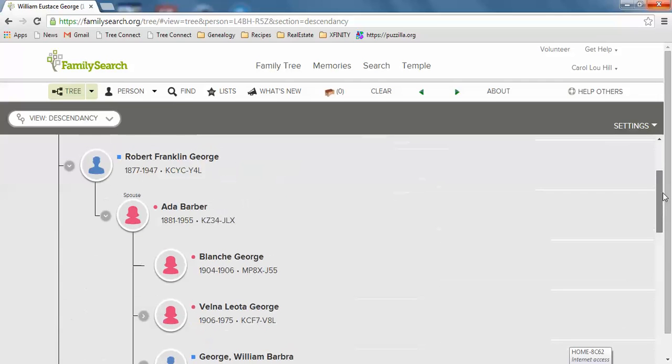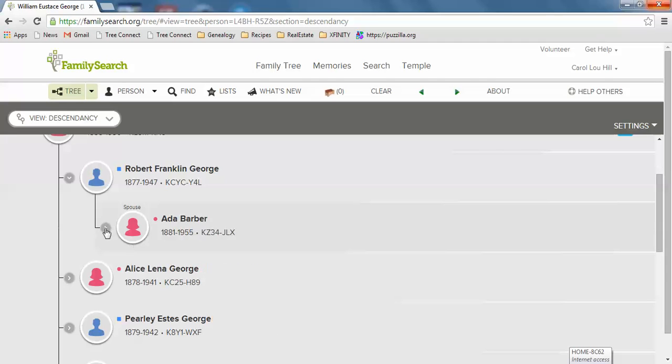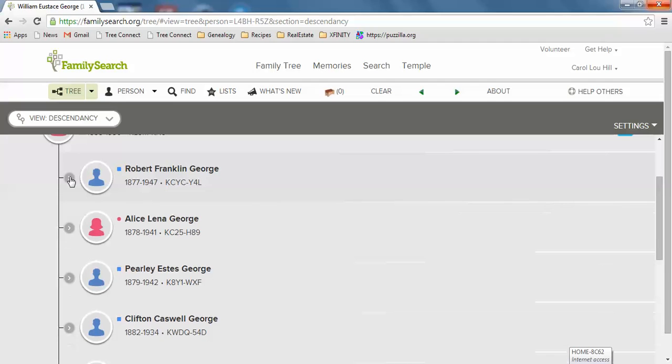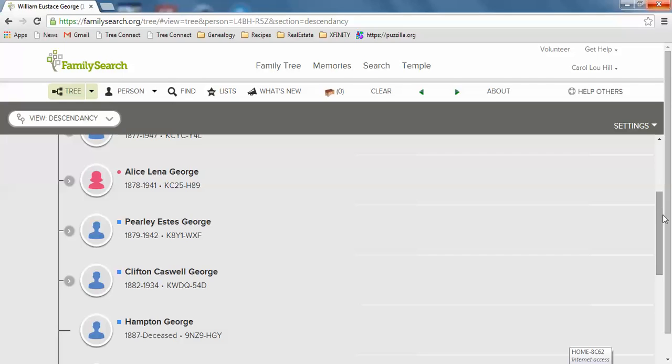Let me show you that too. So I expanded that, and then if I want to close that back, I can do that. And actually that keeps his wife. If I want to close her off, shut her out, doesn't sound very good, then I do that. So anyway, just play with those arrows and you'll see how that works.